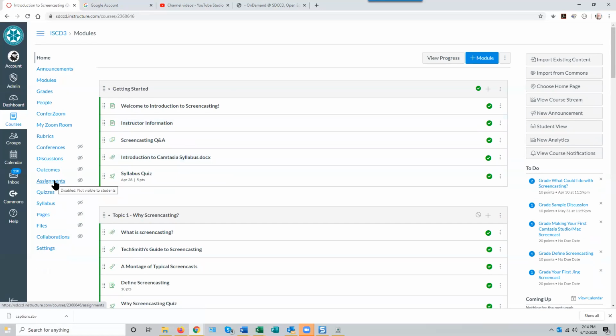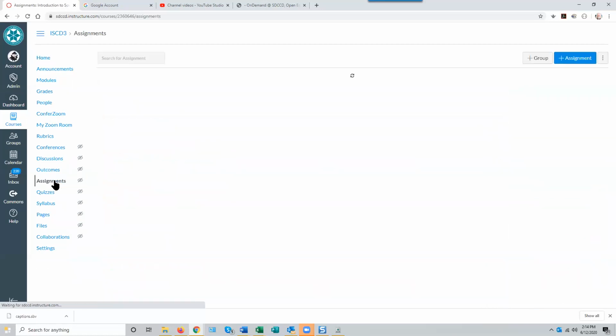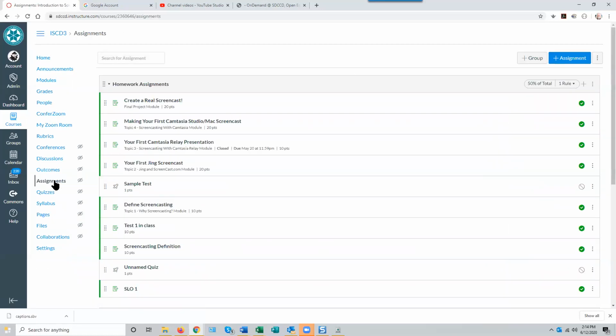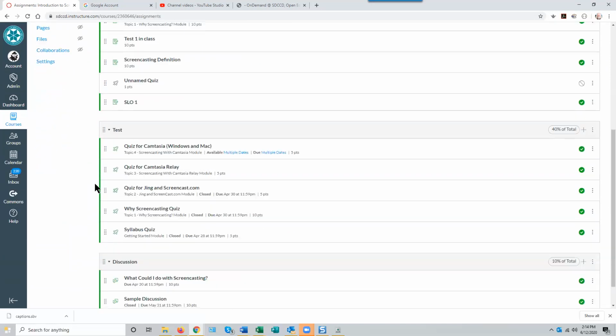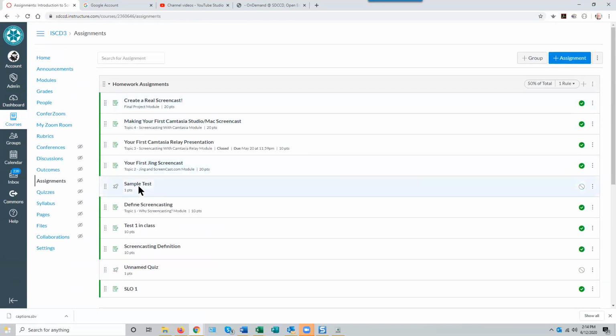The assignments tool in Canvas is quite a lot different from the assignments link that we had in the course menu in Blackboard. It is, in fact, a list of all the assessments. Indeed, it should be called not the assignments tool, but the assessments tool, because all of your assessments, everything that's graded in Canvas, will appear under the assignments tool link in the course menu.